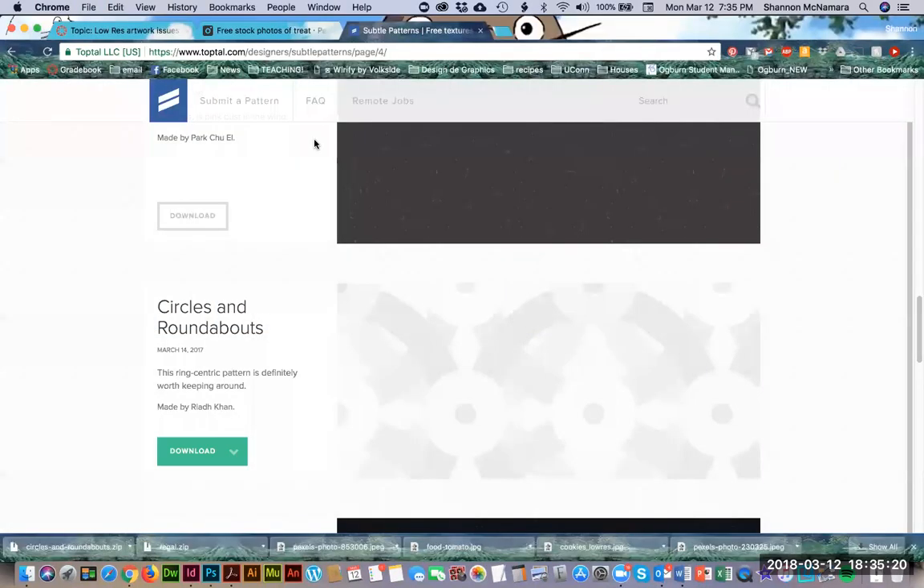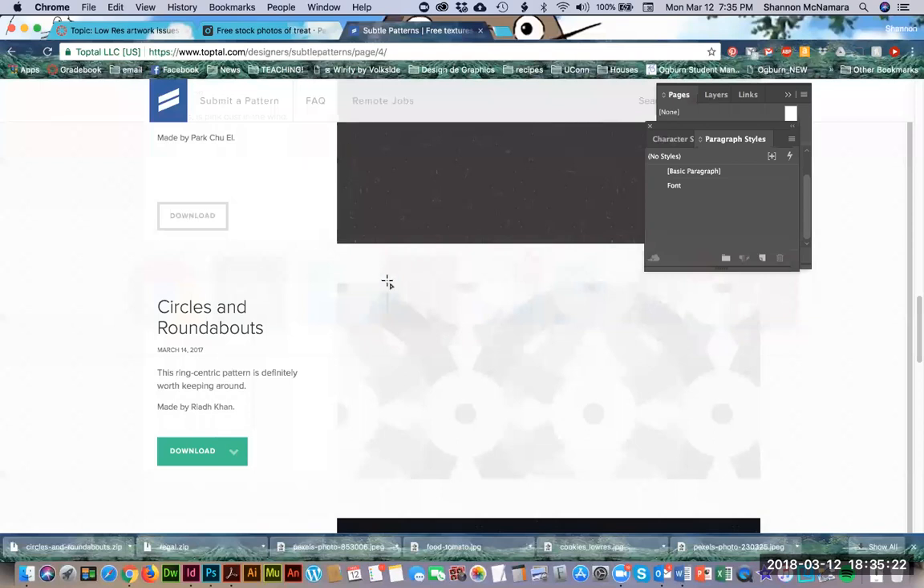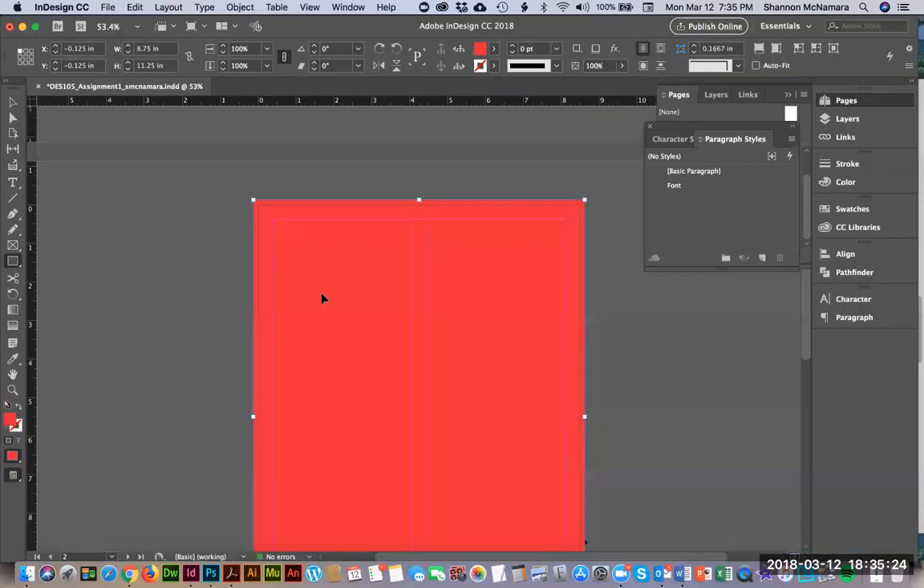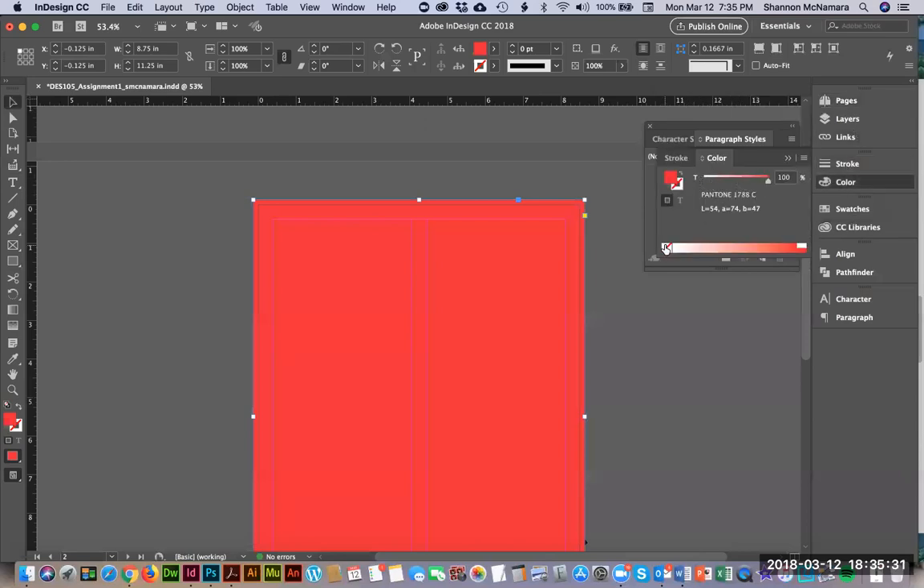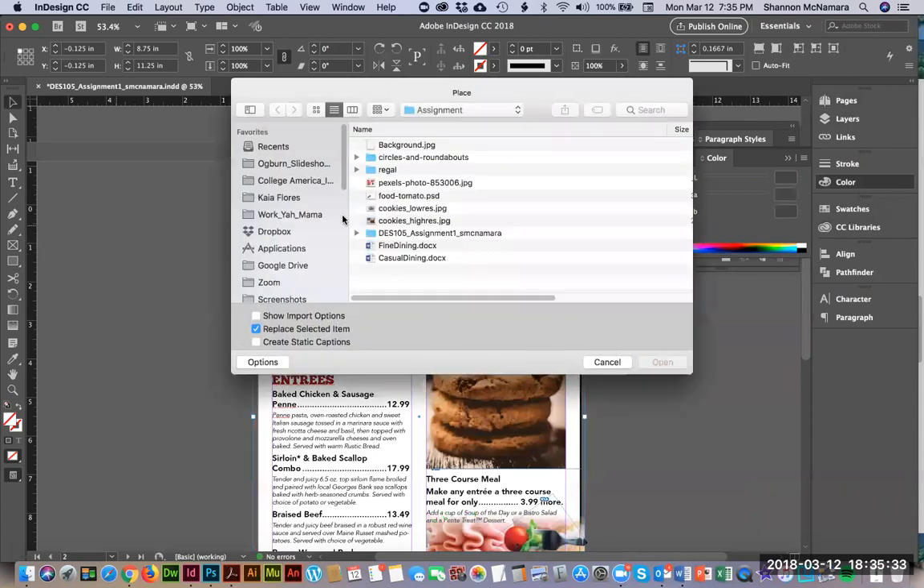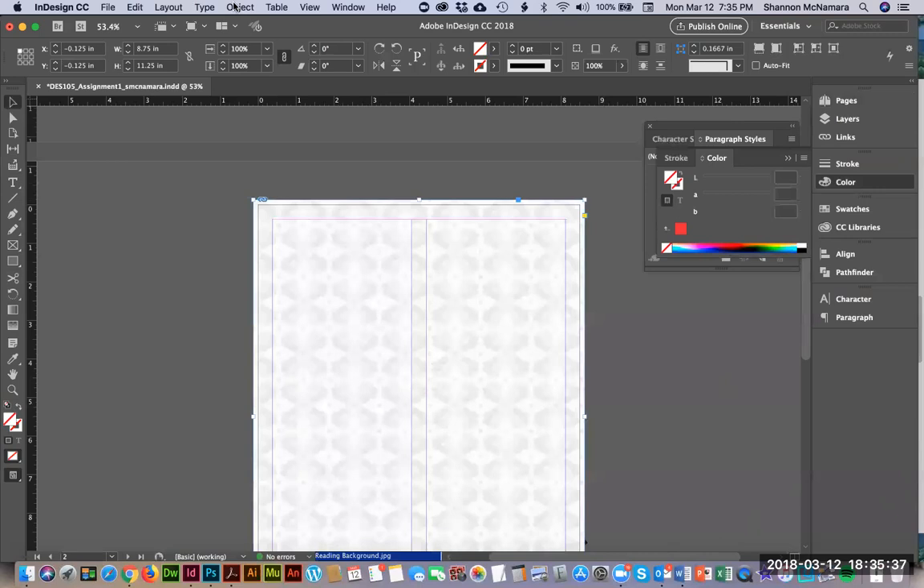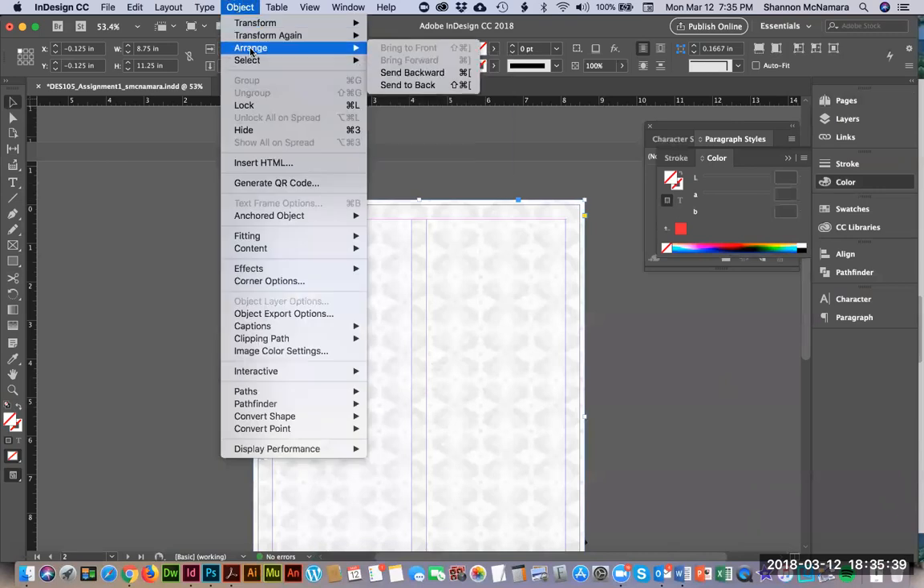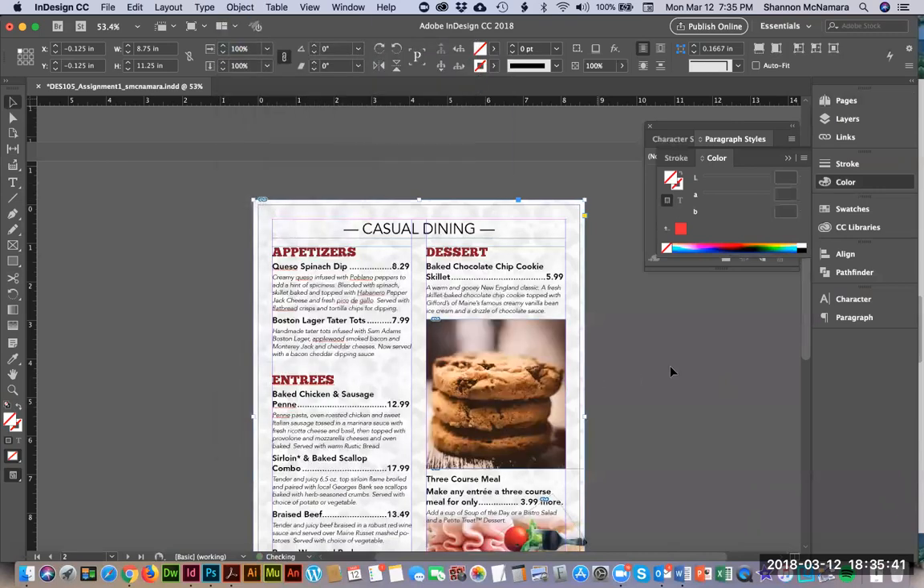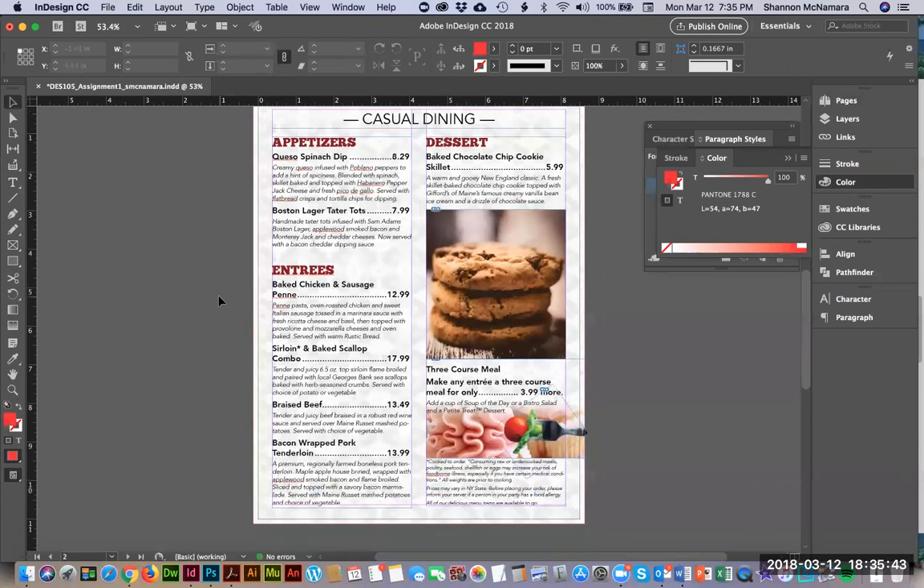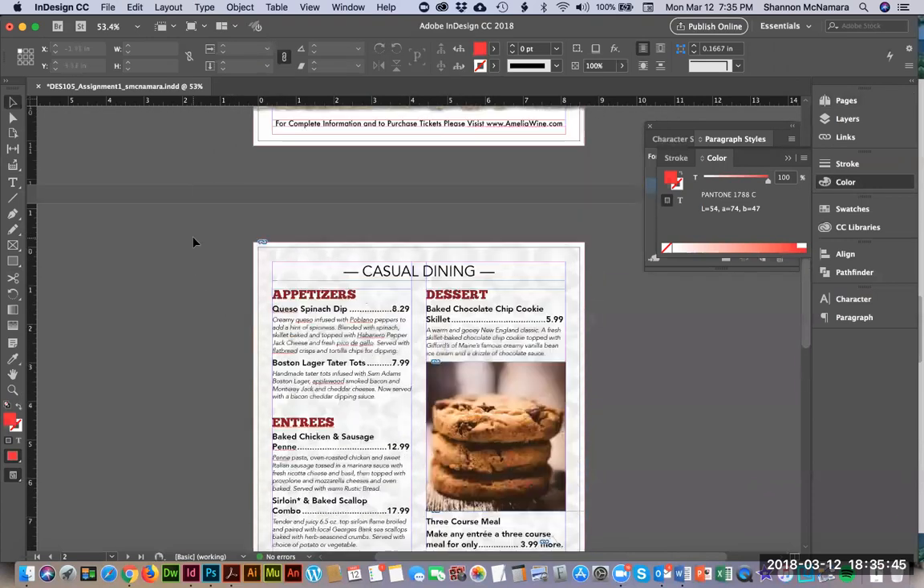And where I drew this red box, I can just place it there. Although I don't want the box to be red. Color. Nada. And again, I'll just send it to the back, Arrange, Object Arrange, Send to Back. So now I just have like a cool little background going on.